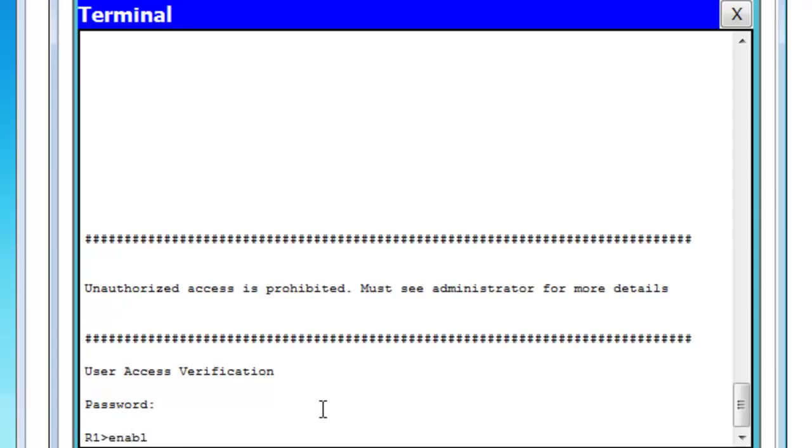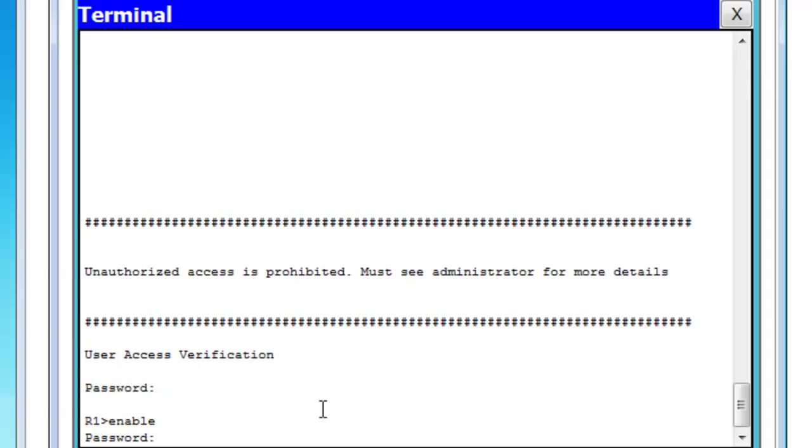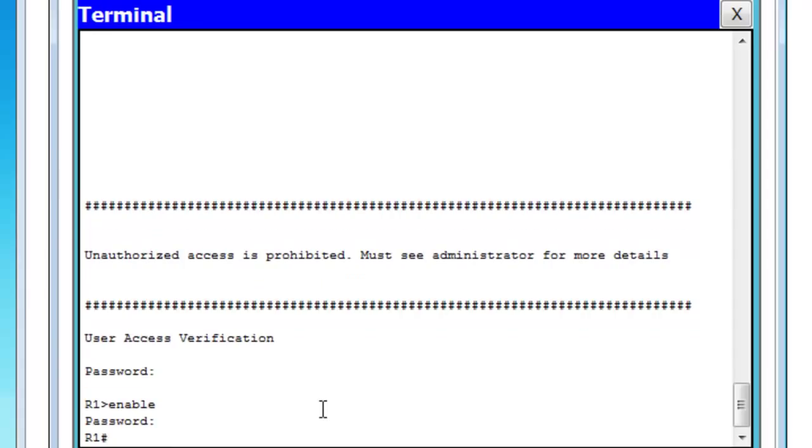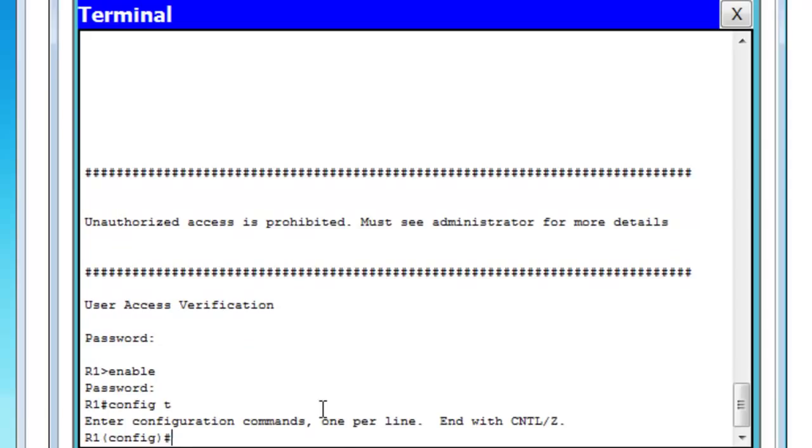So now we want to enable, and our password for enable comes up, and what's that? Cisco 123. Alright, so config t. So what did he want us to do now? Oh, set a login message too.